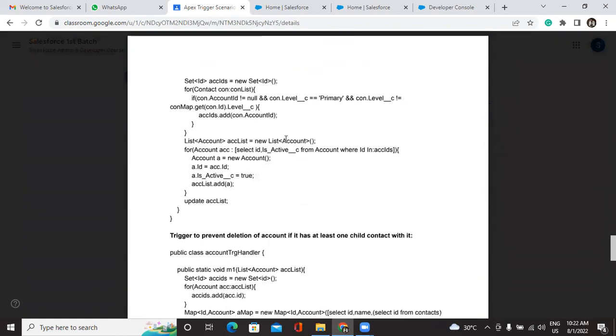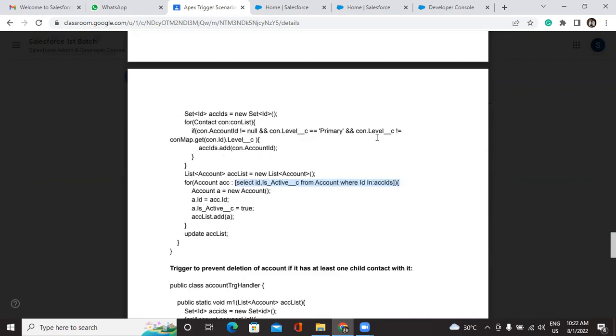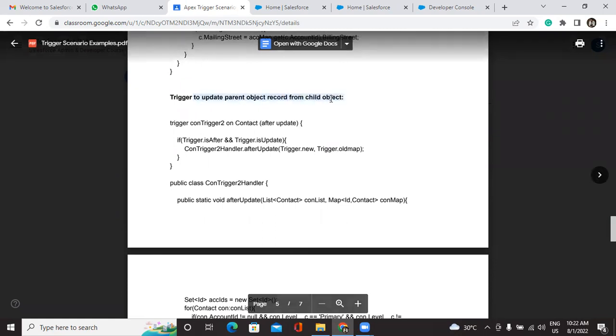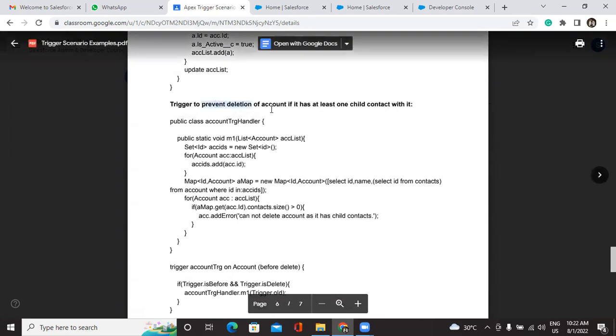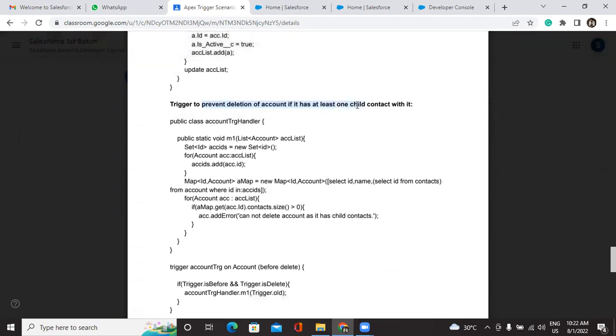Now in this particular example, why I am using list here, I can also use map, because with the particular account record I do not have to find something. Here you just have to update the parent from child. So from the child you can get the parent ID. Based on that you can query from database and you can simply update those records. Here you don't have to make a comparison between them. But if you see here, the prevent deletion of account, you have to get the associated parent.